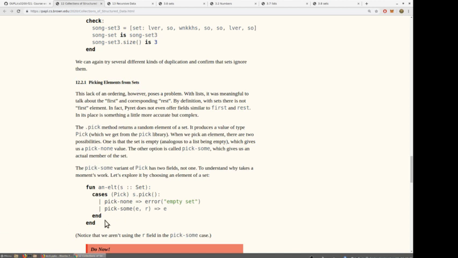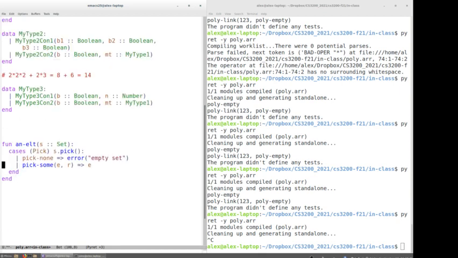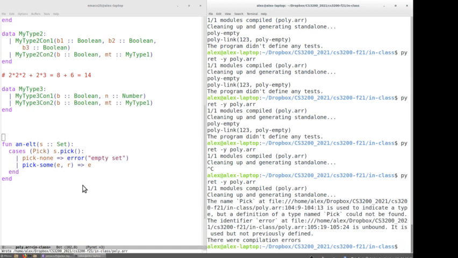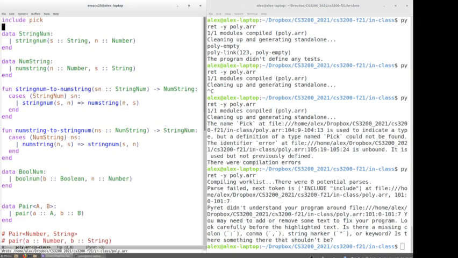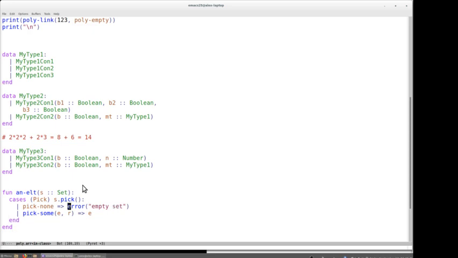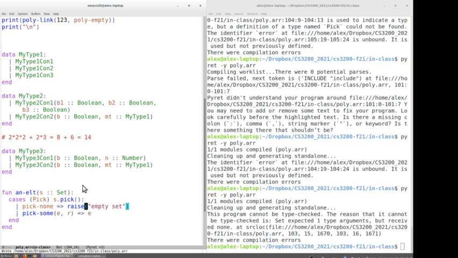So, let's write this ourselves. Let's write a better version. Okay. Let's see if this type checks. Probably not. Okay, well, they're using this pick thing. I think you have to include that. And I don't know, do you need includes at the top? Whoops. Error: pick is unbound. Okay, maybe the code in the book doesn't always work as is.